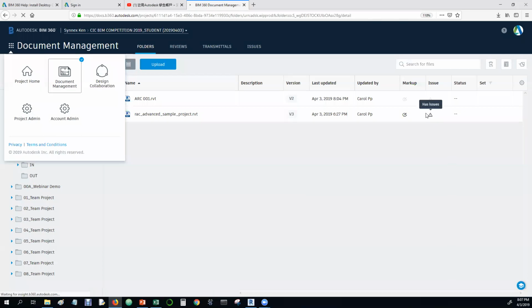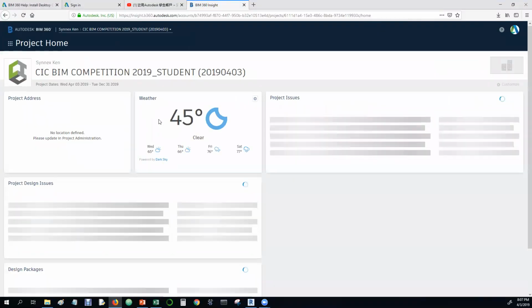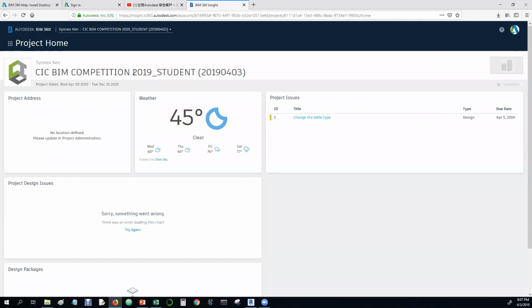You see that the issue icon is here. You see this project home dashboard? It will mark that one issue has been recorded here: change the table type. So I click on it. It will bring me back to the relevant document in BIM 360.